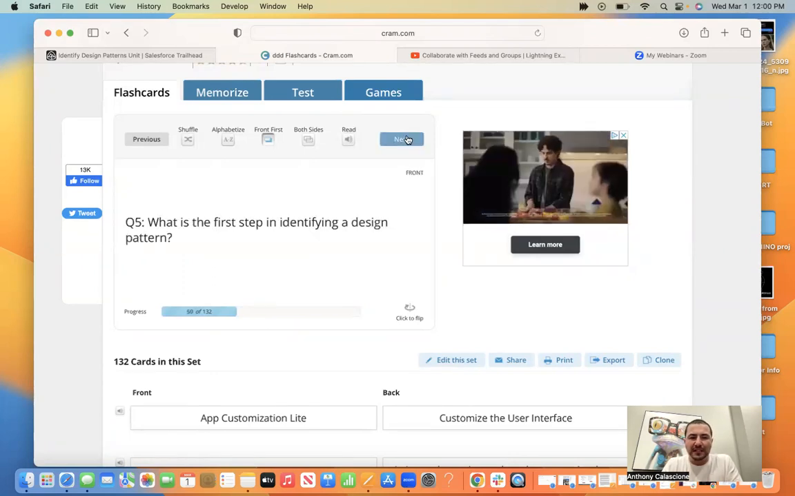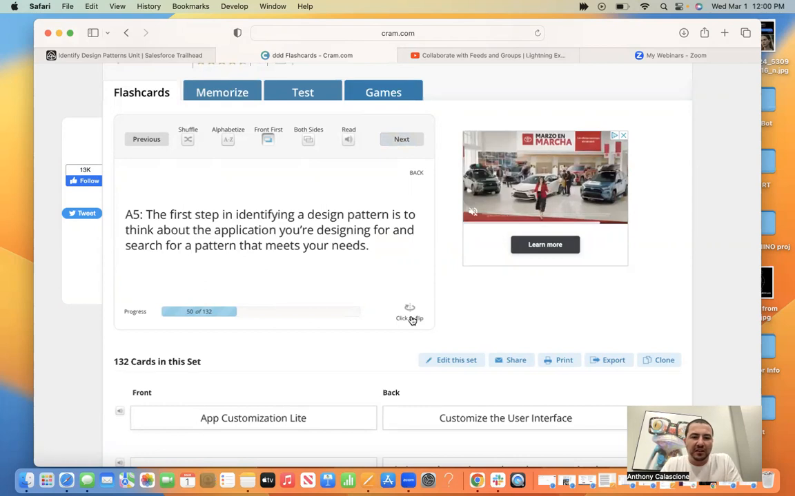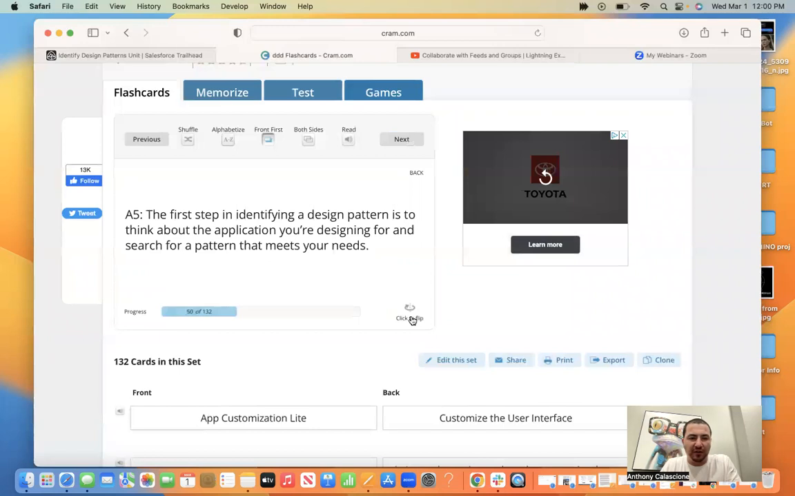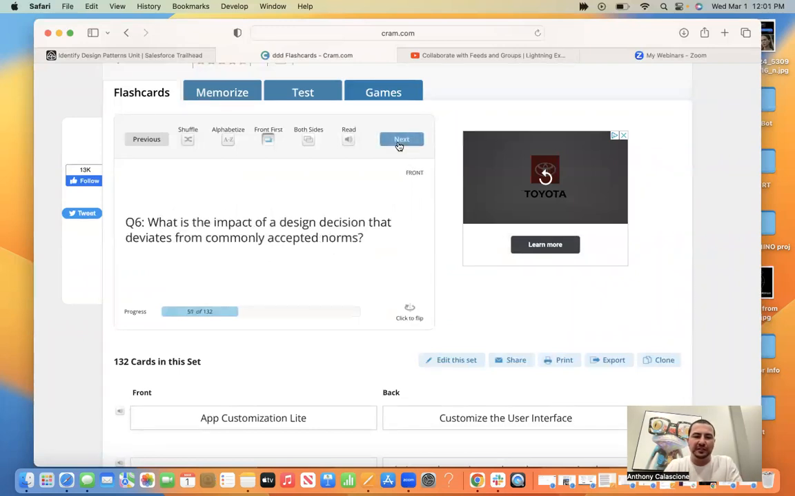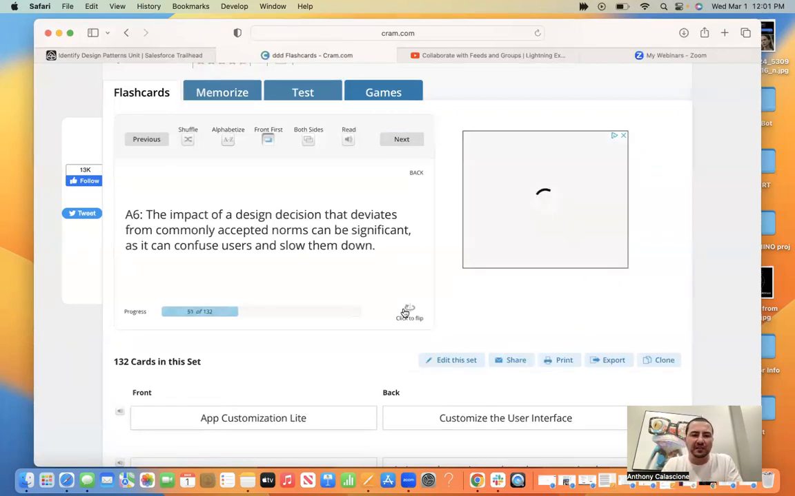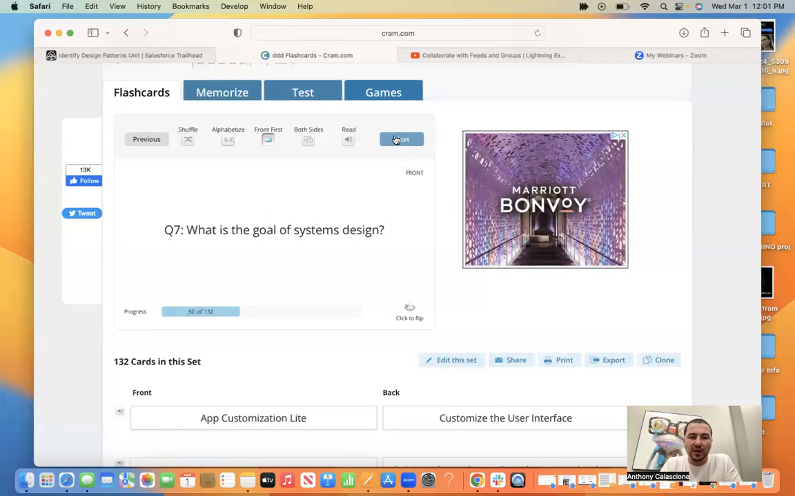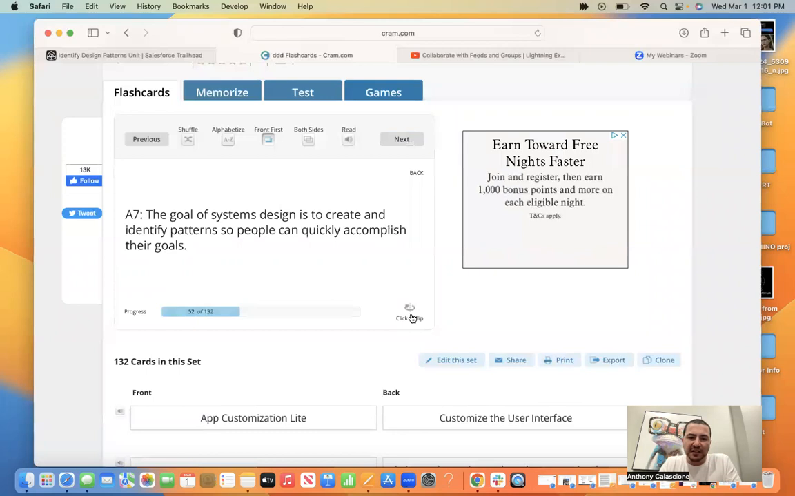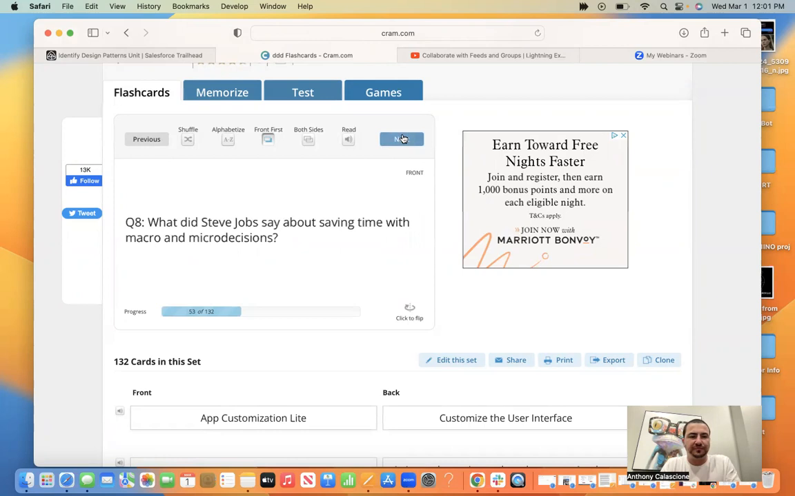What is the first step in identifying a design pattern? The first step in identifying a design pattern is to think about the application you're designing for and search for a pattern that meets your needs. What is the impact of a design decision that deviates from commonly accepted norms? The impact of a design decision that deviates from commonly accepted norms can be significant, as it can confuse users and slow them down. What is the goal of systems design? The goal of systems design is to create and identify patterns so people can quickly accomplish their goals.